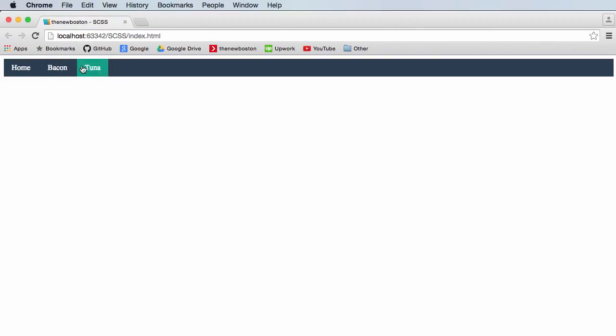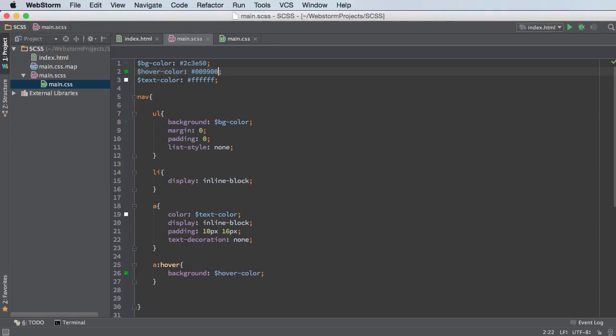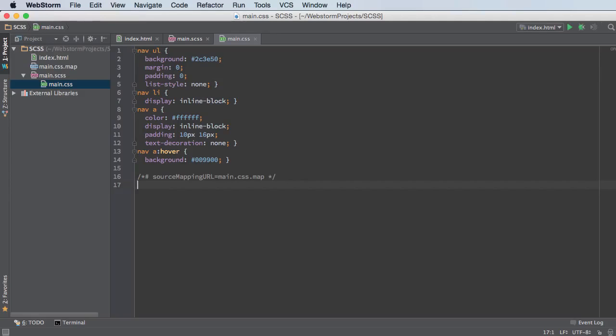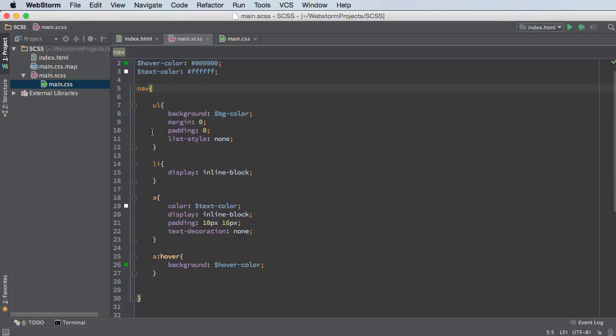And if we ever want to do something like change the hover color of these, then we can easily do that. See, hover color is like 009900. It's kind of a weird, stupid color, but I just want to show you guys that once it compiles, it gets updated right here. And if I refresh my page, we now got a new background color. So there you go. That is nesting. Essentially, all it is is the ability to write properties inside other properties. And it's a really cool, new, and intuitive way to style child elements.